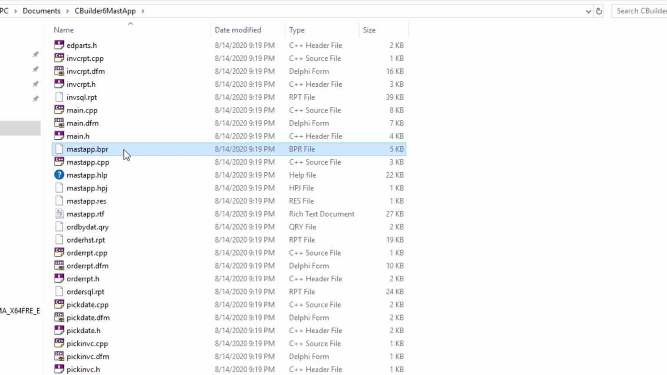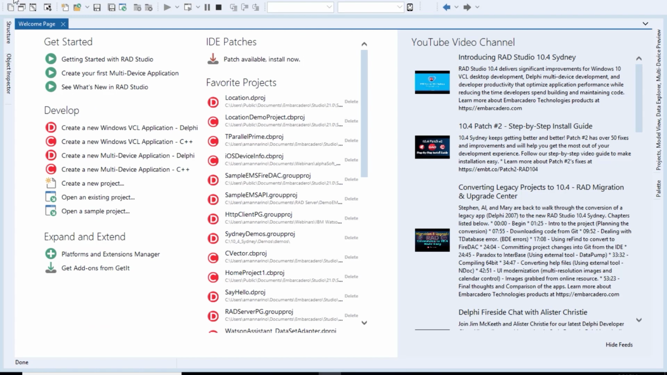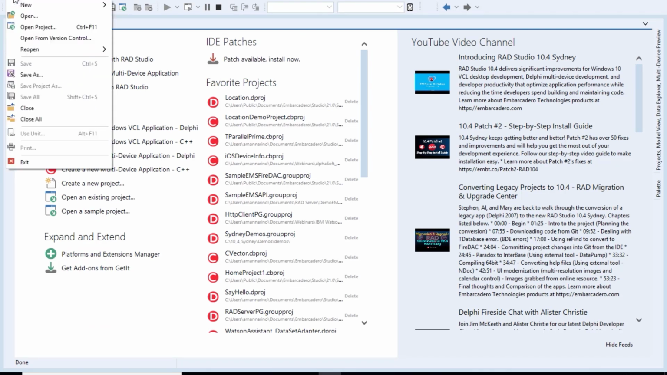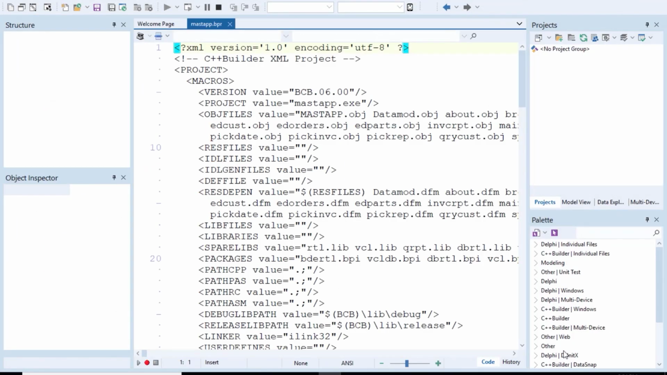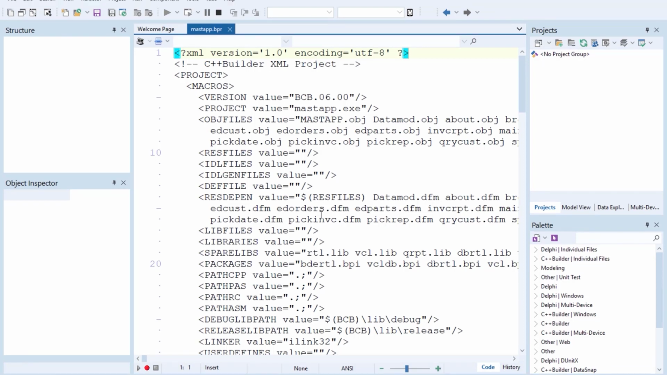So the first tip I have for you is do not let the current C++ Builder 10.4 Sydney try to convert your old .bpr project file to the new .cbproj project format. In fact, if you try to open up the old .bpr file in C++ Builder 10.4, all you get is the file opening in the editor like this and showing you the contents of the .bpr file in XML format. Too many aspects of the project file, from the .bpr to the current .cbproj file, have changed between the year 2000 and now.